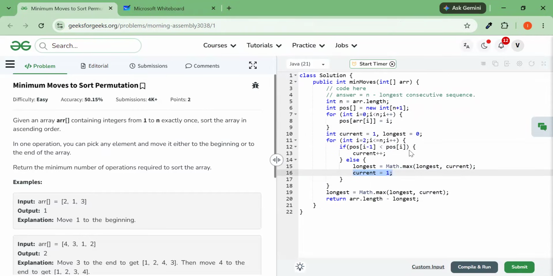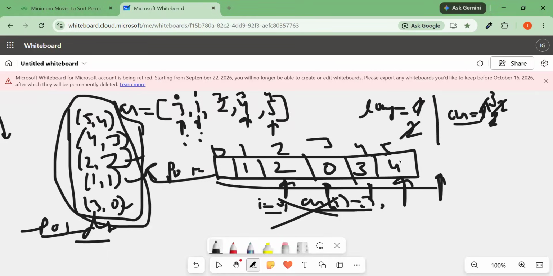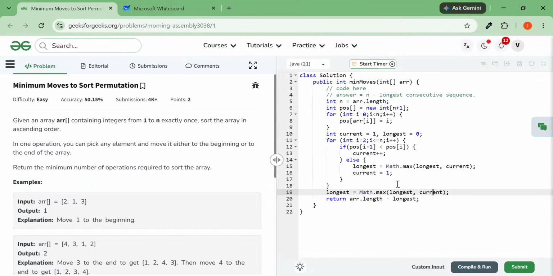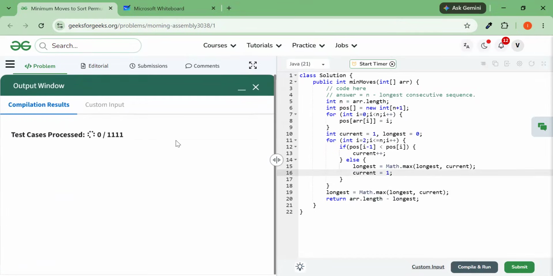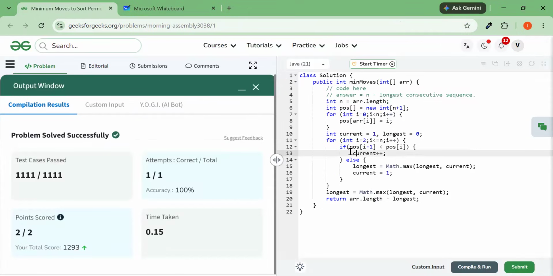for the next sequence to find. And then I'm checking the longest one. Consider this example also: the current is 3, and until now the longest is 2 because of the previous sequence. So to conclude the last sequence also, I'm doing this, and finally I'm returning array length minus longest. Let's run this, and yes, we'll submit this problem.